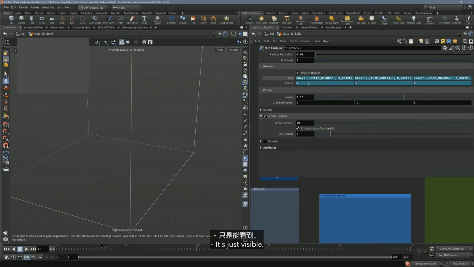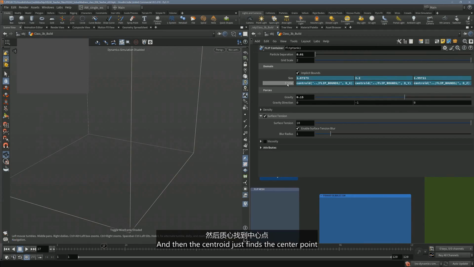It's visible. It's an HScript vbox function, just so people know that it's an HScript function. Yes, it's an expression function and this is the syntax that you would use. You'd point it to the path to what you're using, and then the dx size, and you can see dy size, dz size. It finds the bounding box of those dimensions. And then the centroid just finds the center point using very similar syntax.